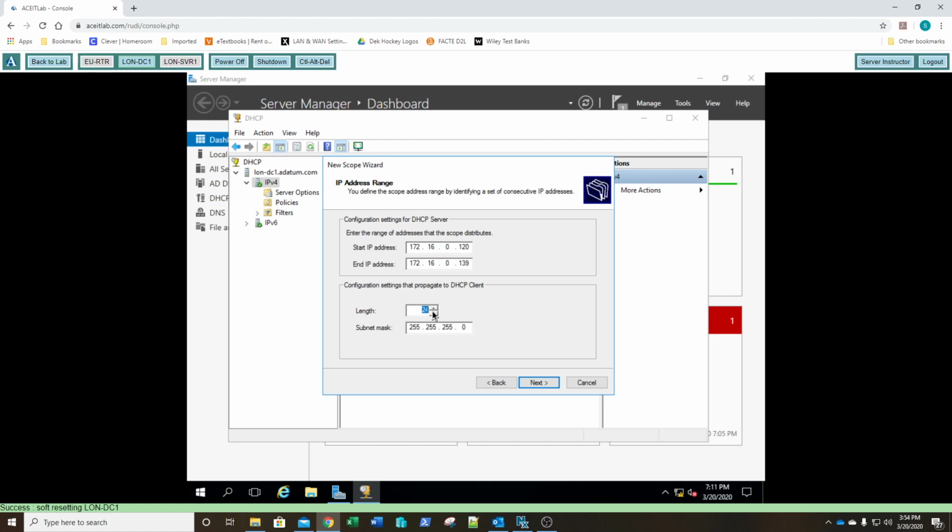If I leave it at 16 here, and I come down here and type in 255, and click back on the length, you can see it'll automatically change it. If I click down one time, you can see it's going to automatically modify it. I can use my arrow keys also. So I'm going to bring that back up to 24. My subnet mask is good. My IP range is good.